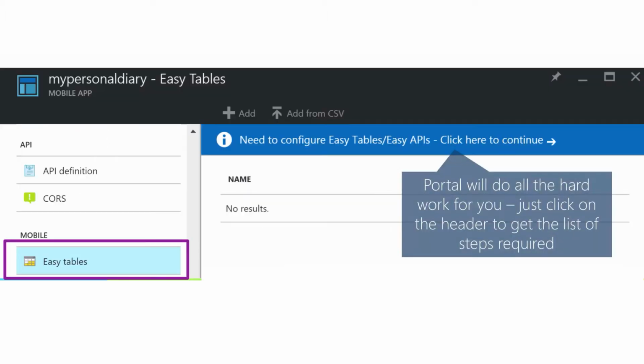Easy tables are quite easy to set up. There's an item in the mobile section of your app properties which walks you through the setup process. When you select this option the first time, the portal will warn you that you need to configure easy tables. You can click the header bar to start this process. If you are using an ASP.NET backend, the portal will display unsupported service when you select this item. You have to do your setup in code for that approach.